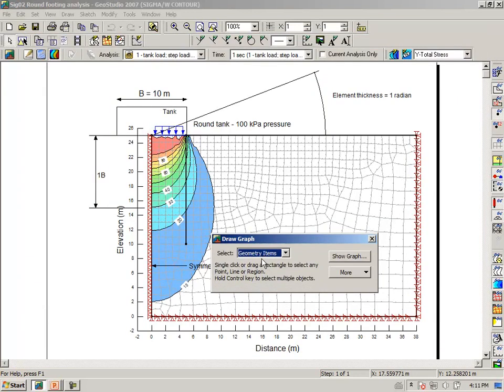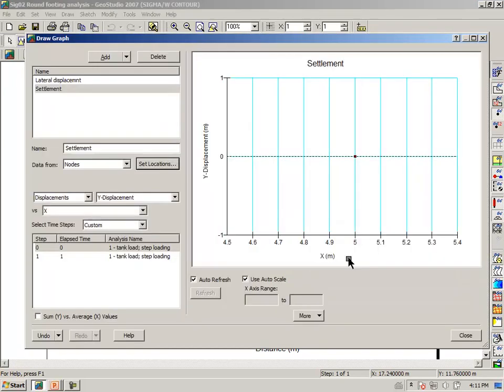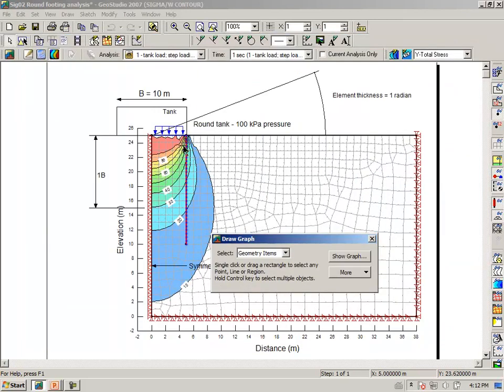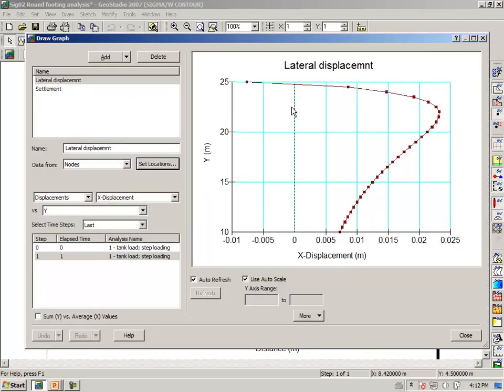We'll select a geometry location, which is along this line here. Show the graph. So here we see the lateral deflection under the footing at this edge of the footing. And we see that a short distance under the footing, the soil gets squeezed to the side a lot, but then the amount of squeezing to the side diminishes with depth in the profile.